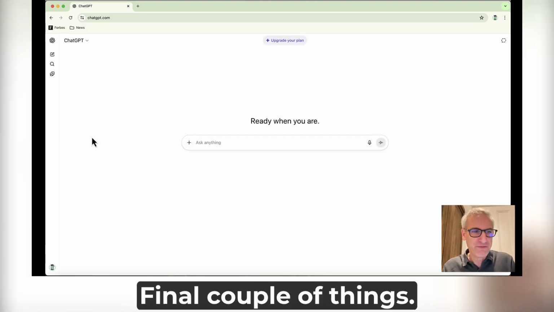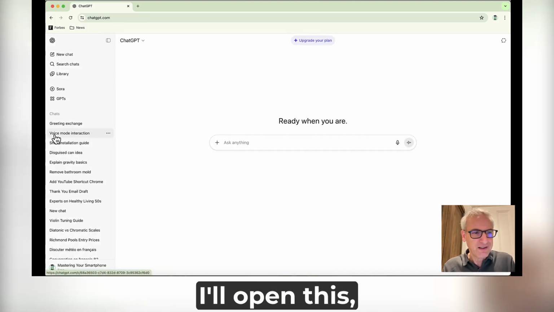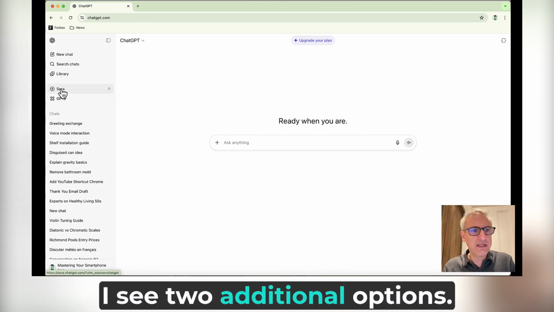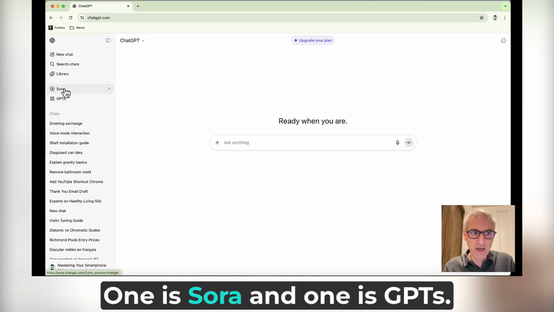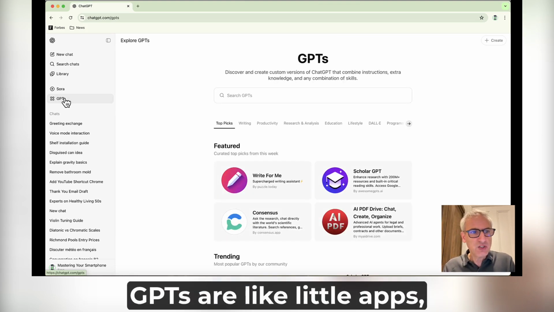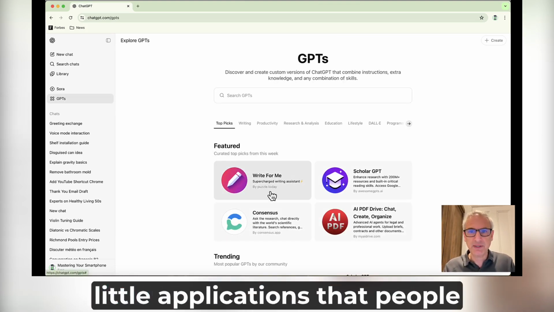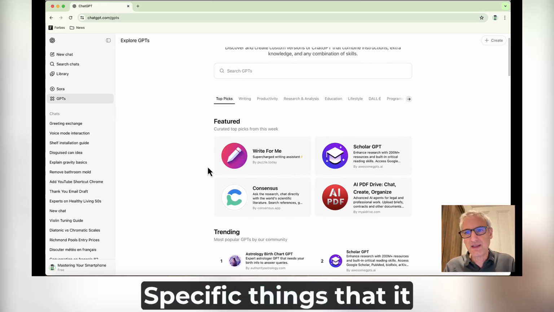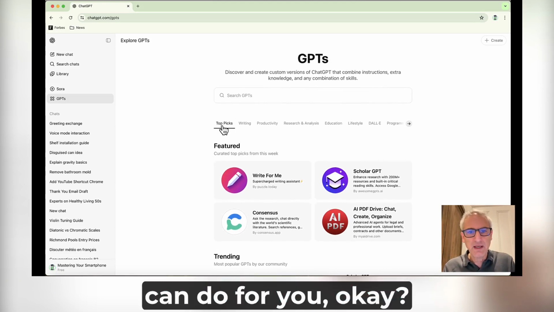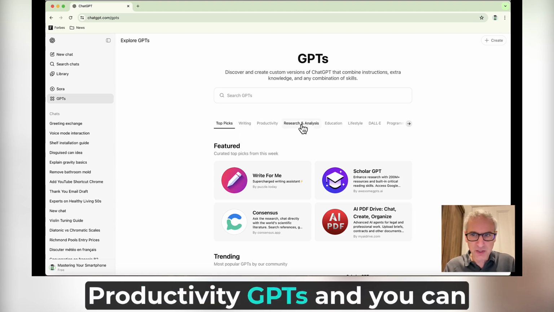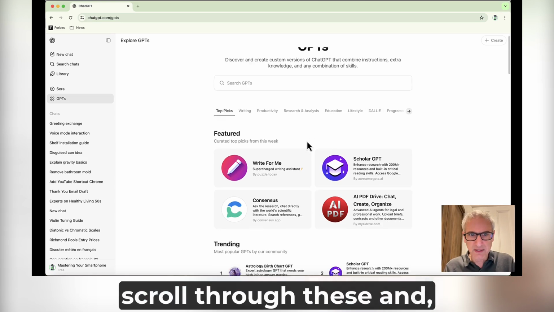Okay, final couple of things. I'll open this, and when I open the sidebar, I see two additional options. One is Sora and one is GPTs. Let me actually start with GPTs. GPTs are like little apps, little applications that people build in ChatGPT. Okay, specific things that it can do for you. So they have the topics, and then they have writing GPTs and productivity GPTs, and you can scroll through these and look at them.